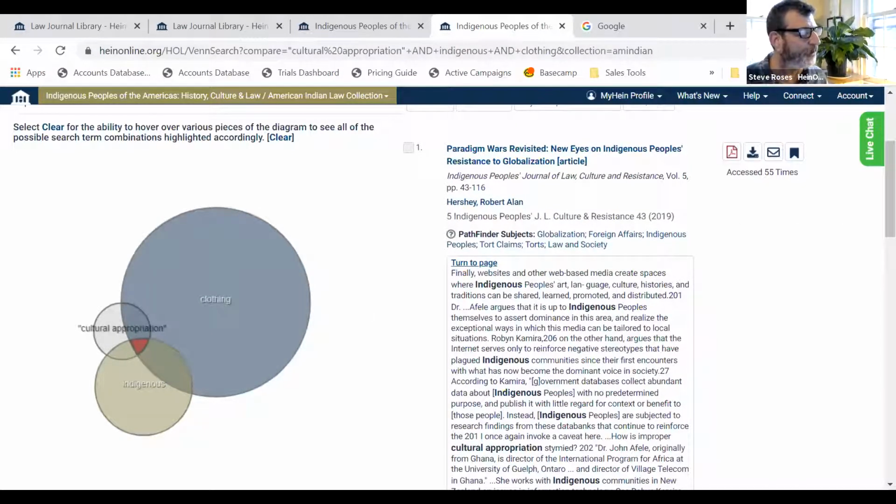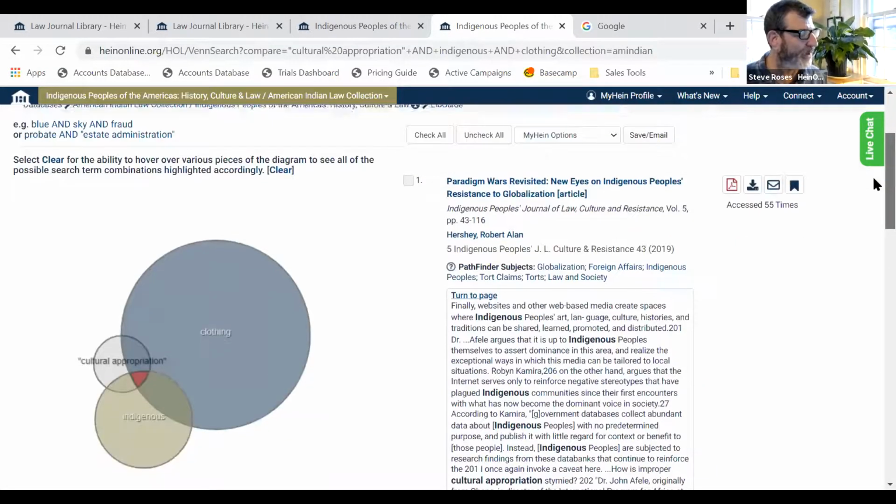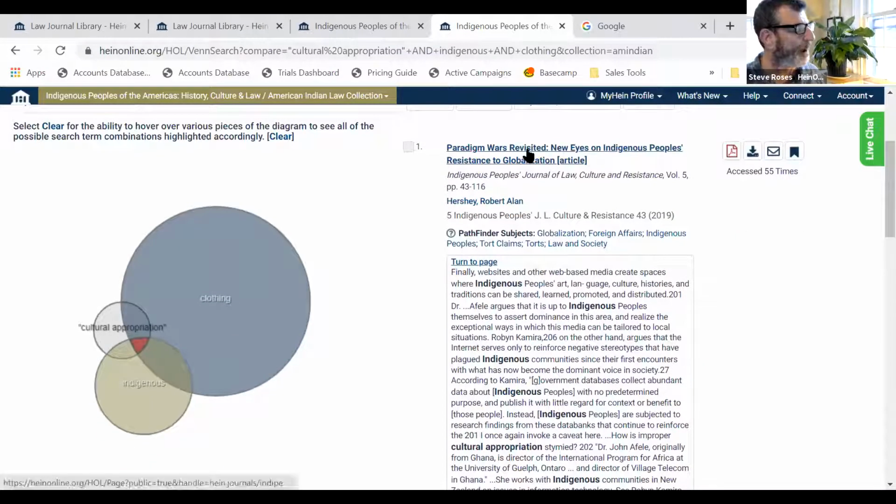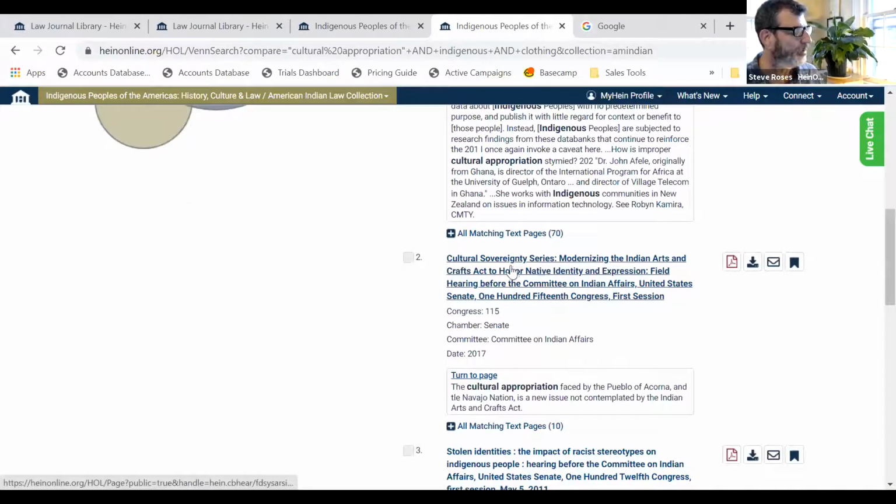So let's look at some of the results that we got from this very specific, right on point search. Here's an article, Paradigm Wars Revisited: New Eyes on Indigenous Peoples' Resistance to Globalization. This is specifically from Indigenous Peoples Journal of Law, Culture, and Resistance. Here is an article, Cultural Sovereignty. This is actually not an article. This run here is from Congress, from a Senate hearing from the Committee on Indian Affairs. It's the Cultural Sovereignty Series, Modernizing the Indian Arts and Crafts Acts to Honor Native Identity and Expression, field hearing before the Committee on Indian Affairs.